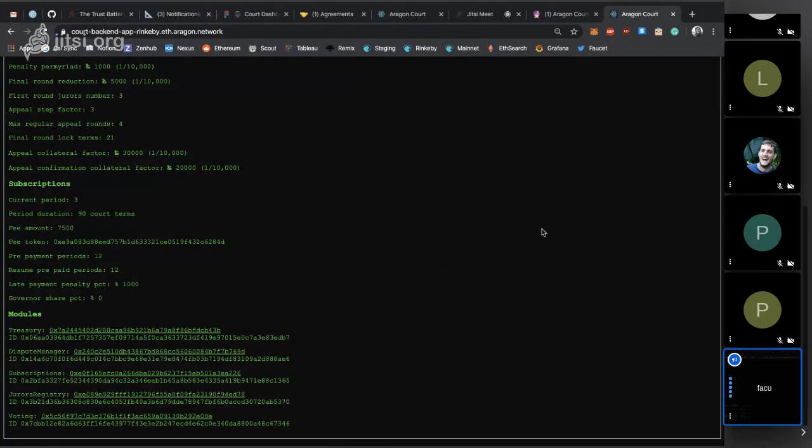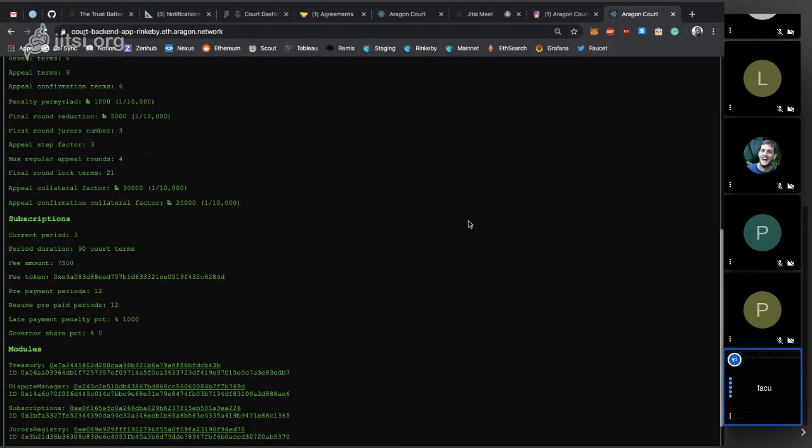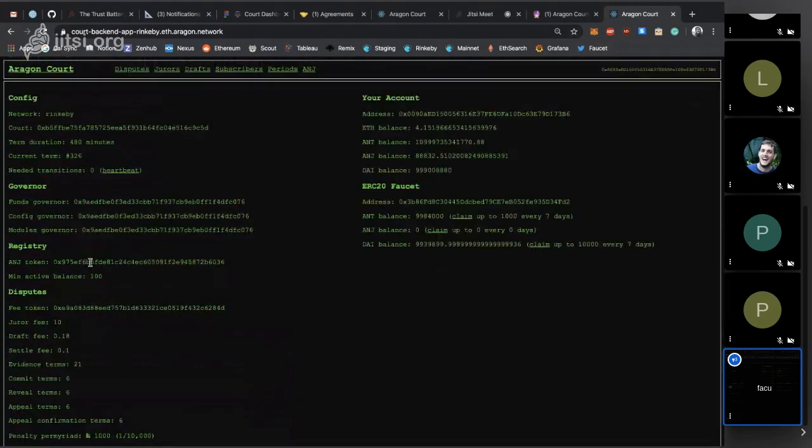Again, this is strictly related to the court modules. You have here as well the ANJ, for example, or the fee token. This is the DAI instance. This will match what you should find in the network deploy repo. But if you're looking for a super particular address, like the bonding curve wrapper that we use on Rinkeby, it's not exposed here. So you should probably go and fetch it from there.